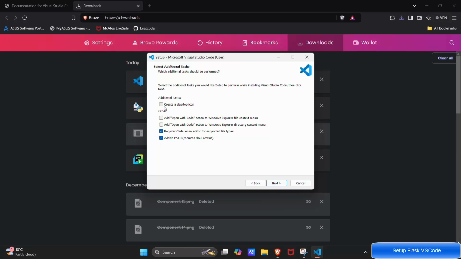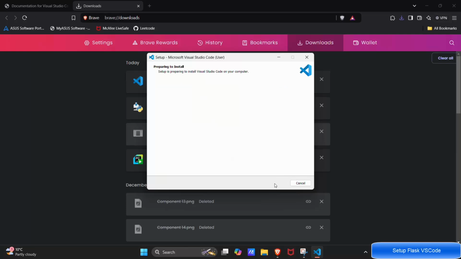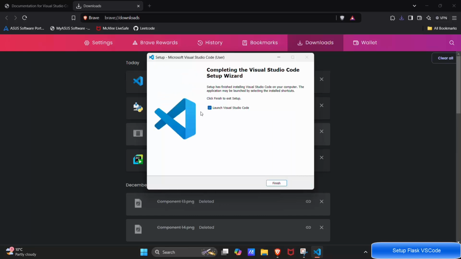If you wish, you can create this desktop icon and make sure to check these options. Click on install. Now it will start installing. This is almost installed. I will fast forward the video. Okay, launch VS Code.